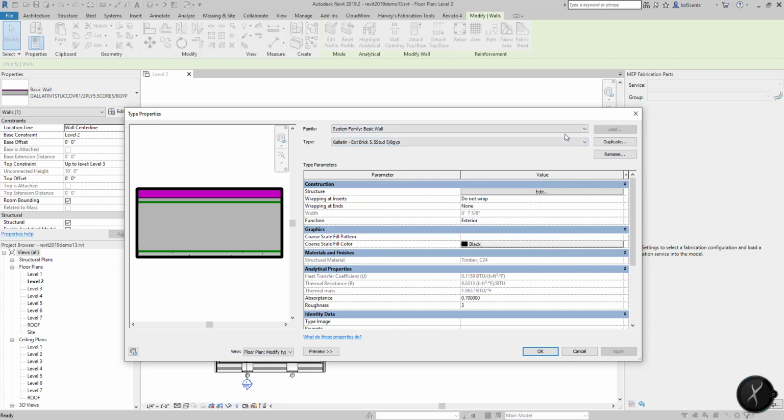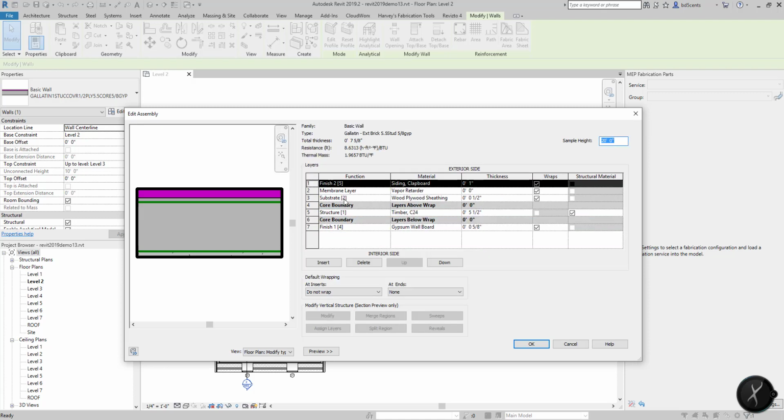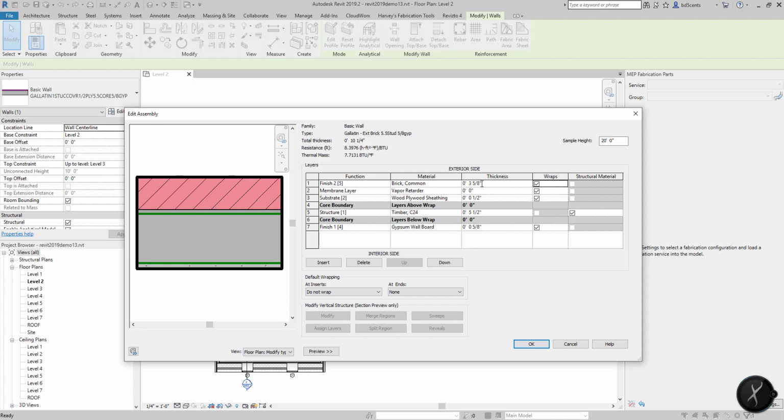We're doing an exterior brick. What we're going to do is edit the structure. For the structure, we want finish 2 to be brick common. I'm just typing that in and it exists. So I manually typed in brick comma common, and that brick showed up. I want that thickness to be 3 5/8 inches thick. Hit enter.